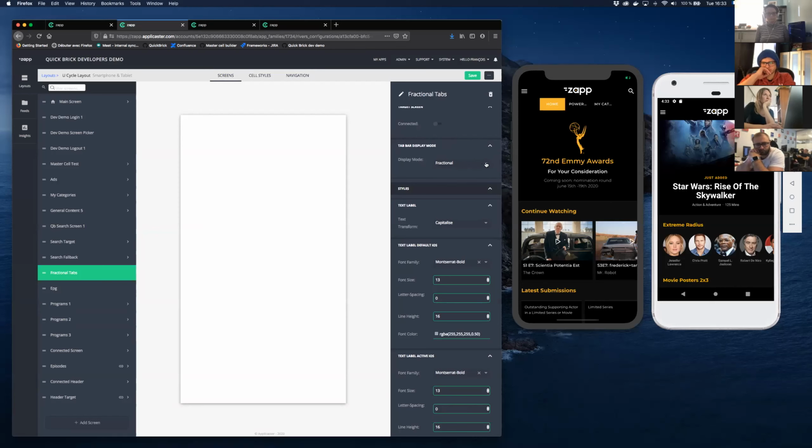Like with the search, you just add the screen and you look for the tabs and you just add this as a screen and you're good to go. And there again, you have lots of configuration available. Let's pick one there. You have your data source, you have the target screen that you want to use, you have for the content inside, you have the display mode. So this is fixed one. I'm going to show fractional and dynamic in a second.